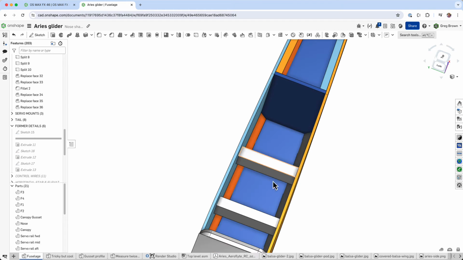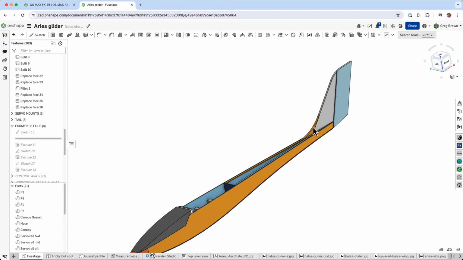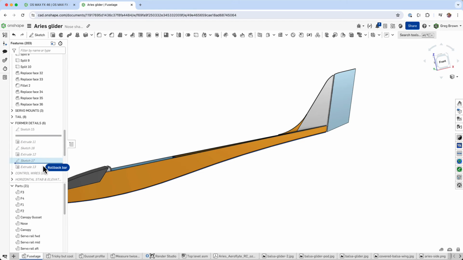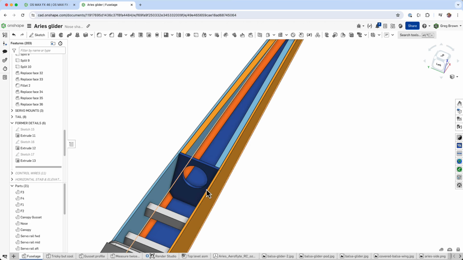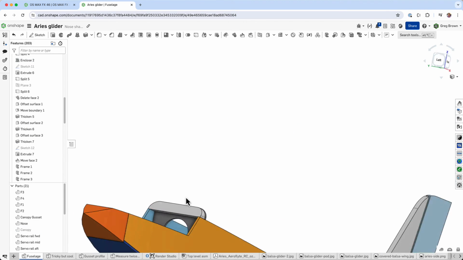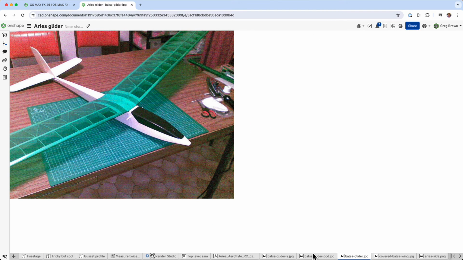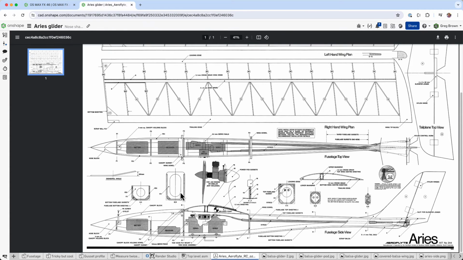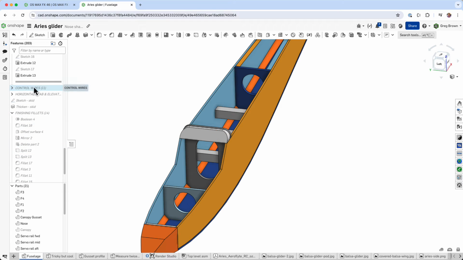I needed to put these rails for the servos, and I started on the rudder and the tail plane. Now, the formers are these cross-sectional things here, and they've got some cutouts in them. Again, you can have a look in here. Yeah, there they are. So we can compare that to here. Oh, you can't really see. Let's compare it to here. Yeah, okay. So this is where these details come from. What are we doing? Then the control wires.